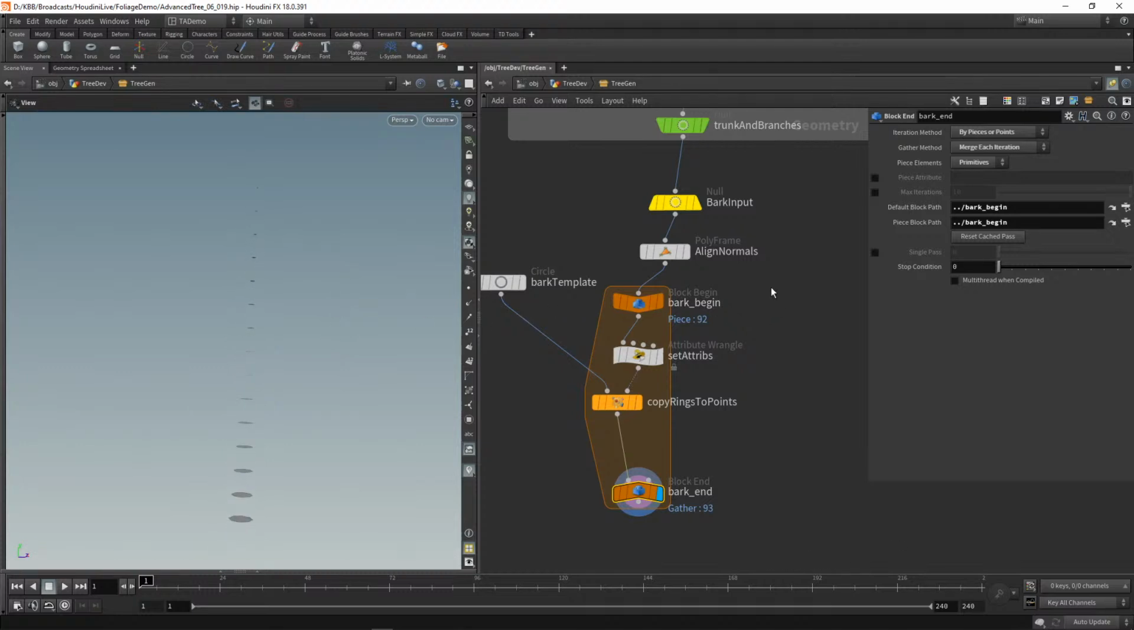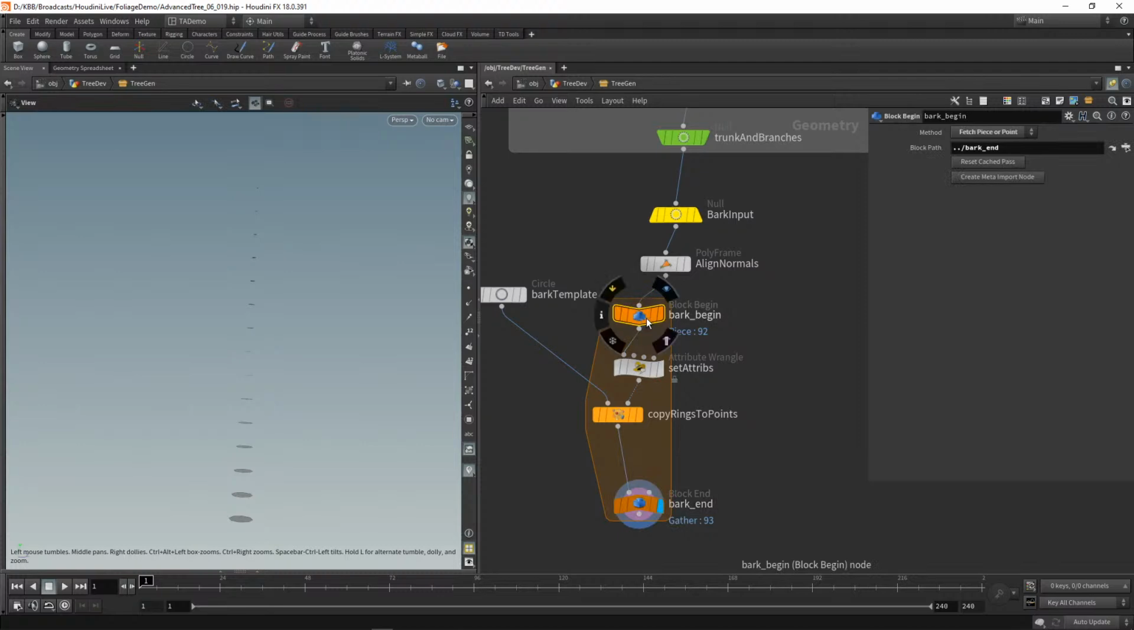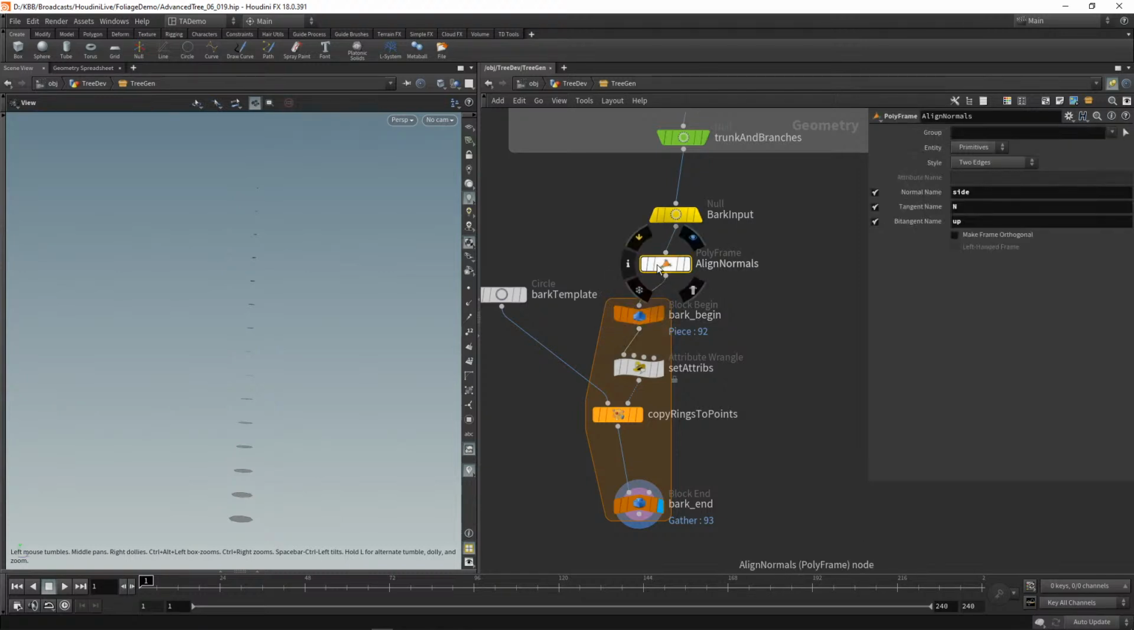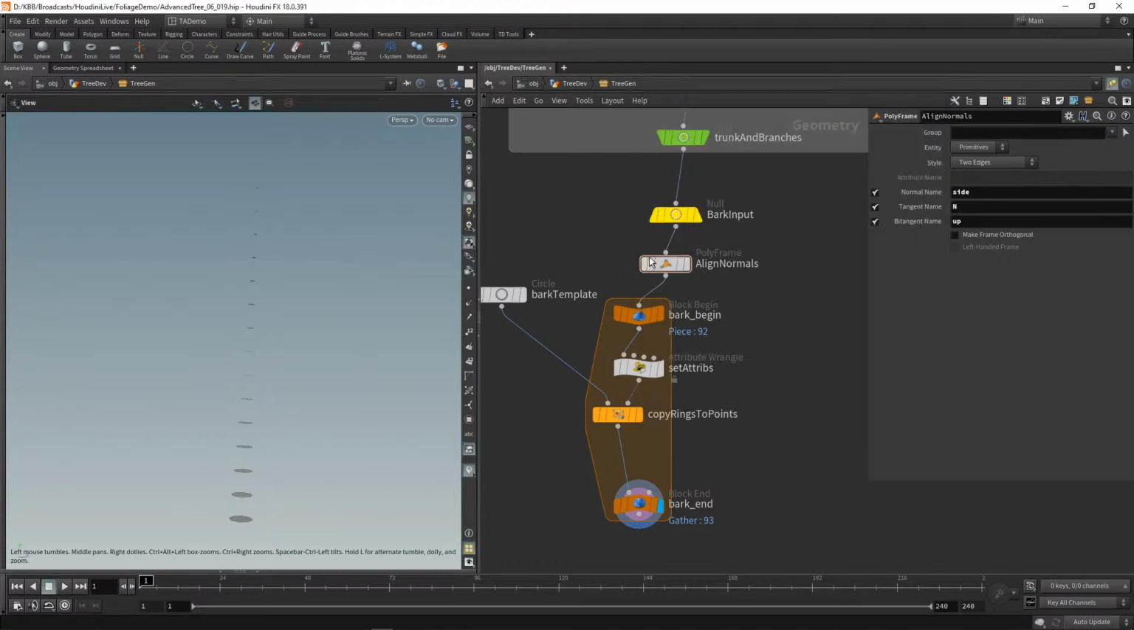Okay, so we have this bark template, so let's see if we can align in here. It's going through once, but it's not going through multiple times. This should go through multiple times. So we got this value here where we have our individual. Okay, how many polygons do we actually have? I'm going to click on here. Okay, there's 93 primitives. Oof, that's a lot of branches.